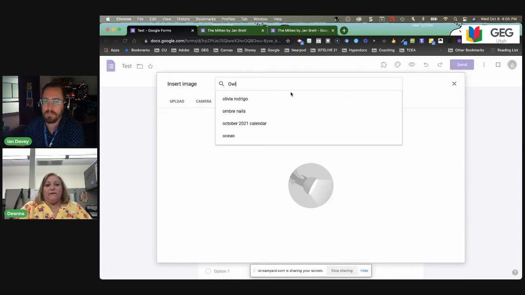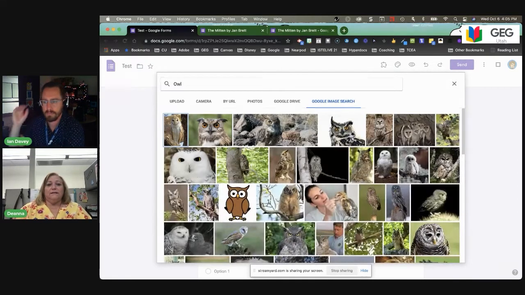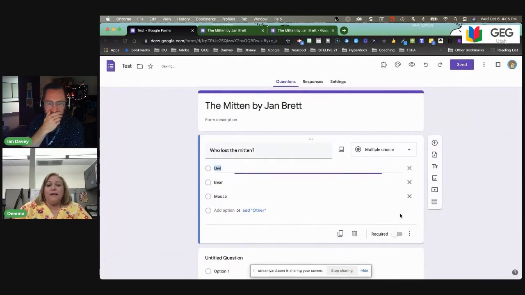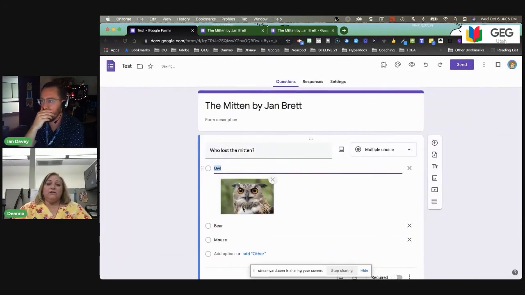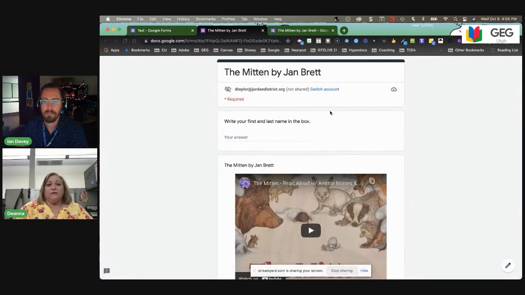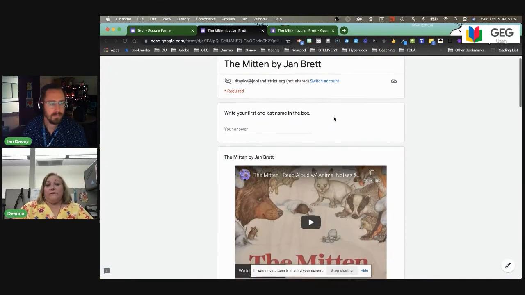And so if I wanted to find a picture of an owl for this assessment, here I could click on the owl picture and insert it into my form. And the picture is actually going to show up underneath right now as you're doing your assessment and creating it. But then when you preview it, it's going to show up with the picture on top and the words underneath.